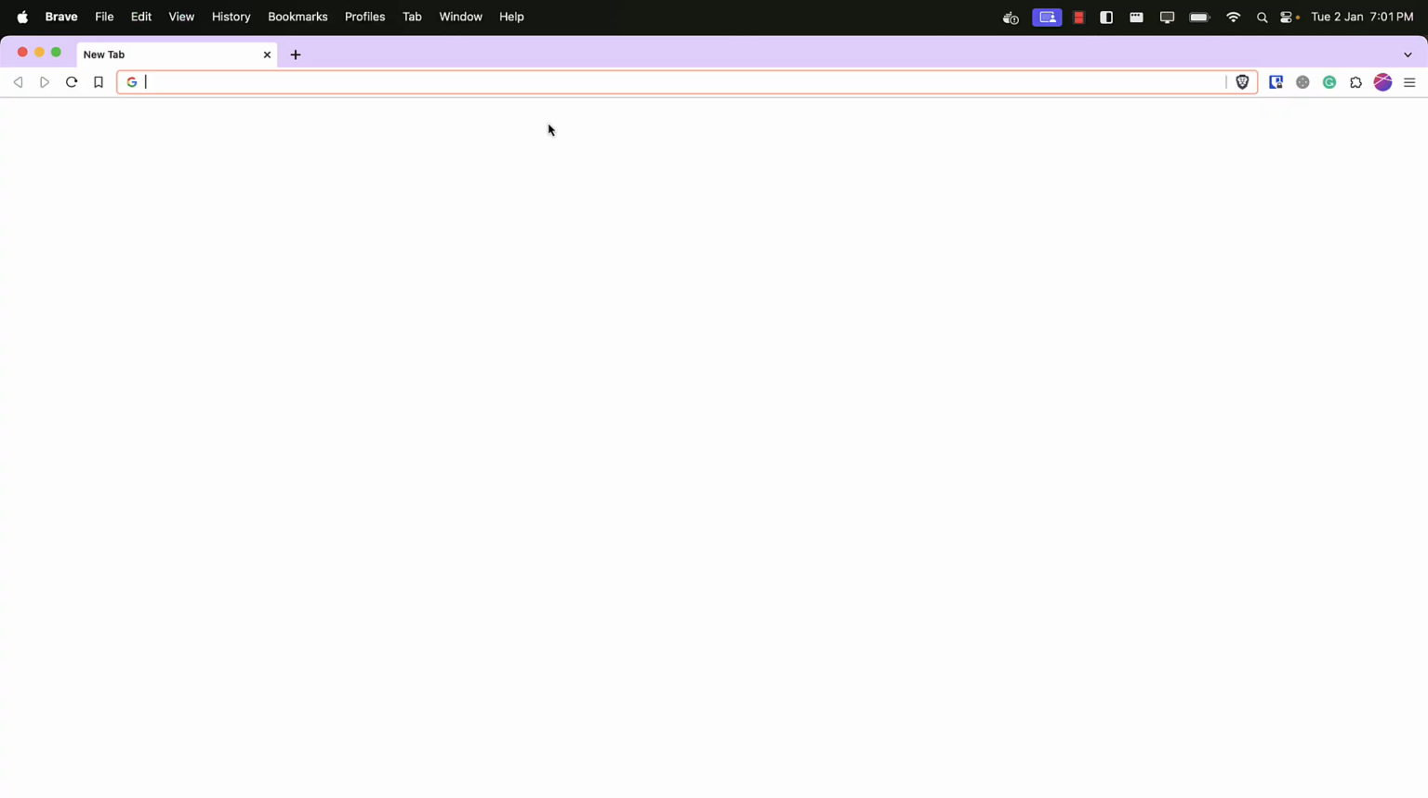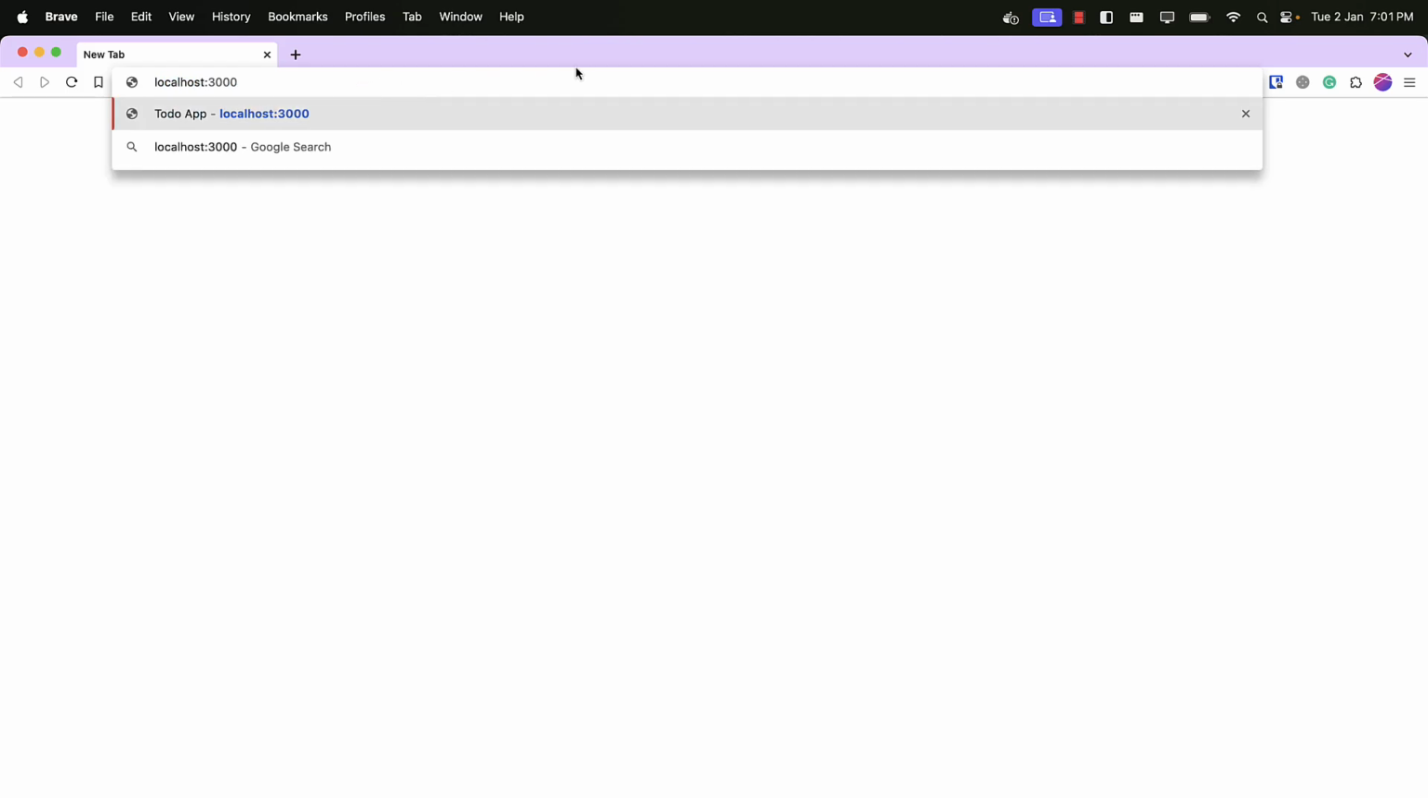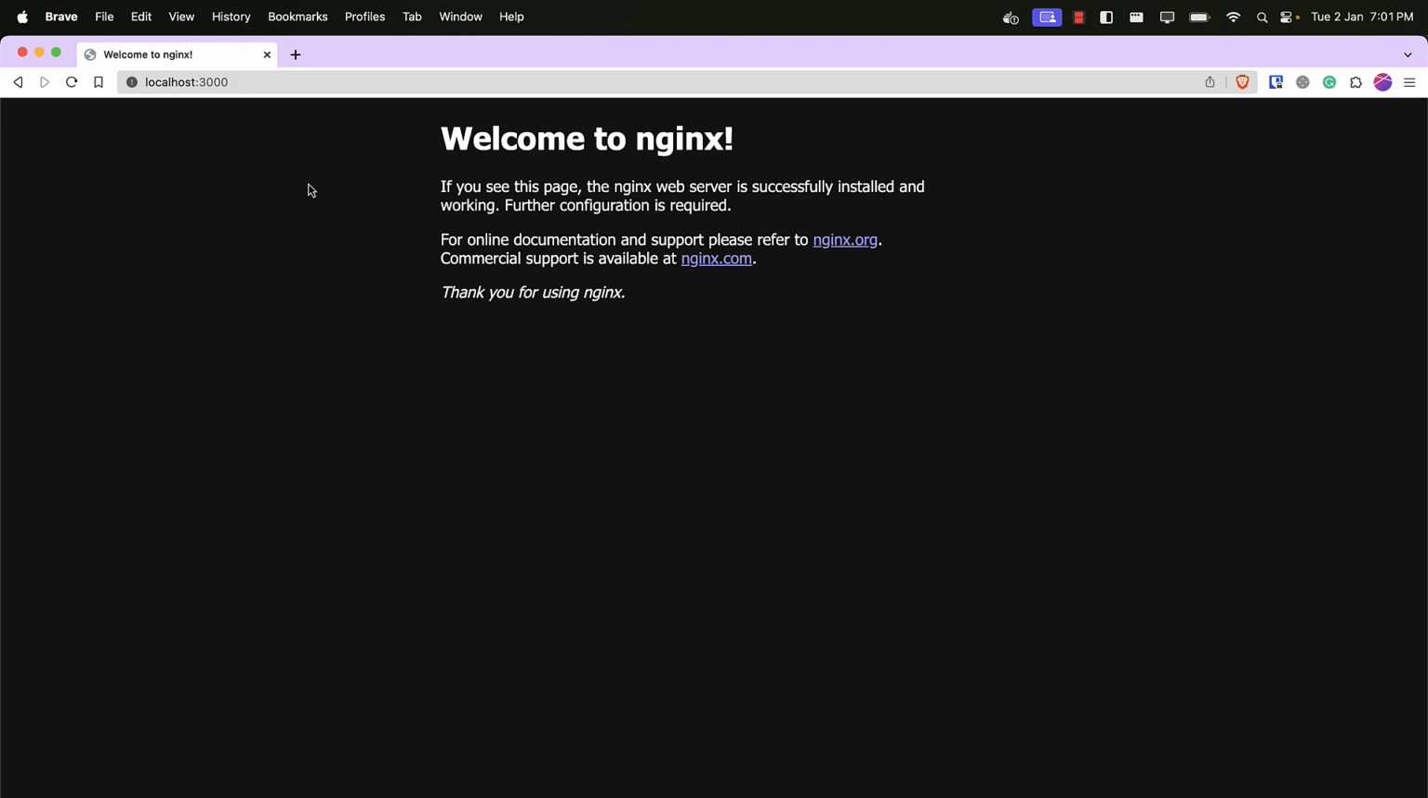So I'm here in my browser, and if I go to localhost port 3000, I should be able to get the nginx container. So yep, I can see the nginx container is up and running. And if I also quickly switch that to port 3005, I can see the nginx container is accessible here. So that was about the port mapping that I quickly wanted to show you all.